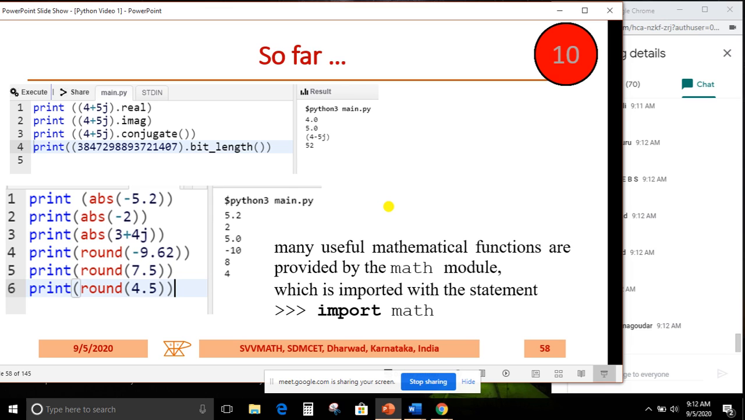So far we have discussed these things. Now, many useful mathematical functions are provided by the math module, which is imported with the statement import math. The way you used to do in your C language, hash include stdio.h, the header file used to include. Here we do the same thing: import the module math. Once I import this math, a lot of mathematical functions are available in this particular math module.